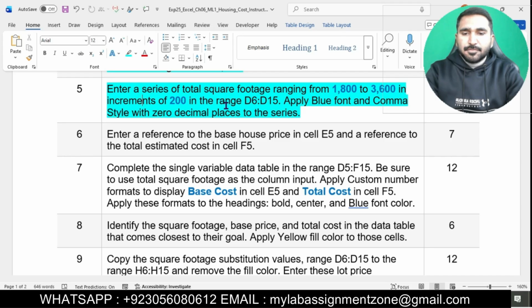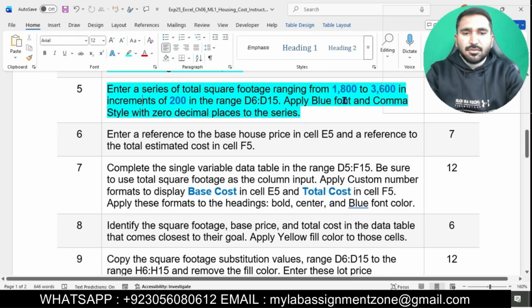Okay. I am doing question number 5 of this assignment. You can read this question, then I will apply it on my Excel workbook. Please focus on my laptop screen and you can do your assignment by watching this video. The first point of this question, no, this is the second point. Now, the first point is to enter a series of total square footage ranging from 1800 to 3600 in increments of 200 in the range D6 to D15.